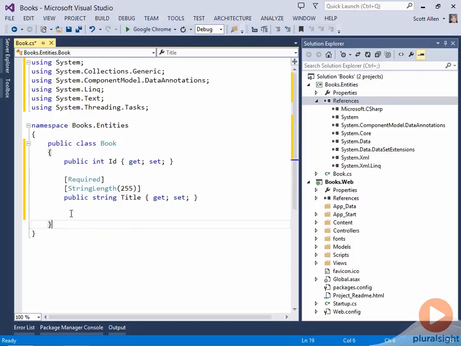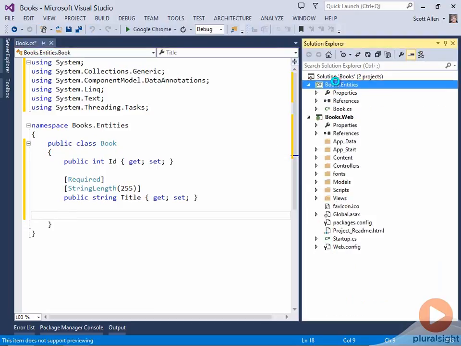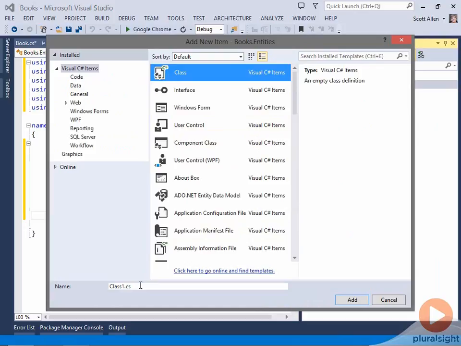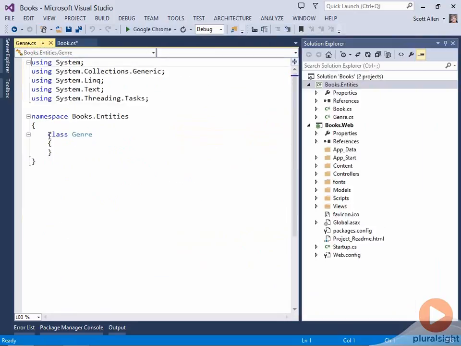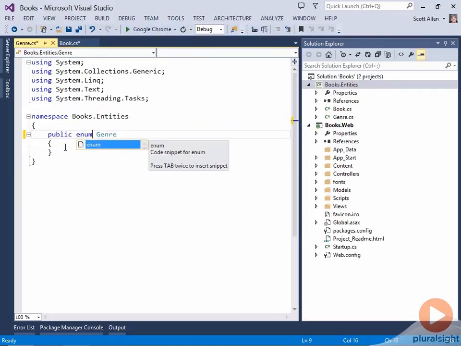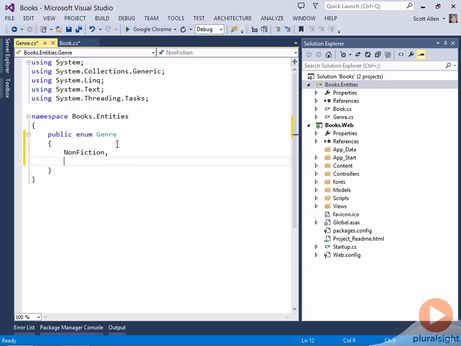And I don't want to make this too complicated because the features that I want to demonstrate don't rely on anything fancy in the model or in the entities, but I do want to create an enum and show you how to work with those. So let me create another class, this one called genre, and this will represent the different categories of books. So this will be a public enum. And let's just put a few items in here. We will have a nonfiction category, a romance category, an action category, and let's say science fiction. That should be enough to get started.